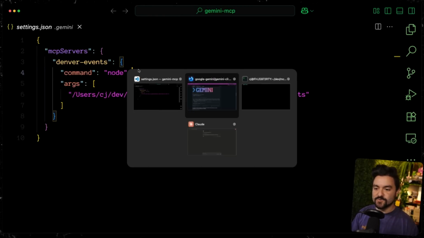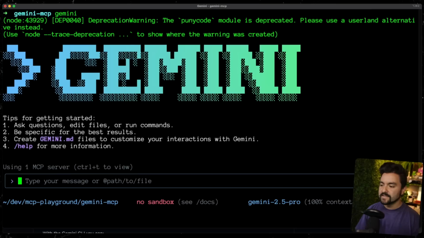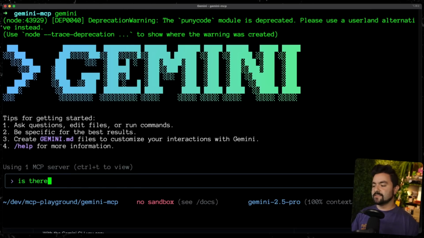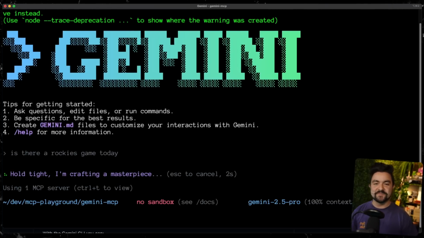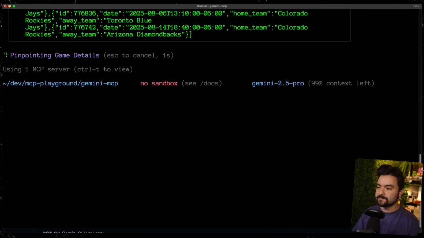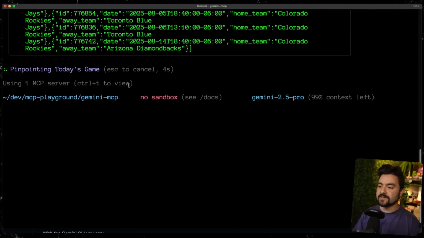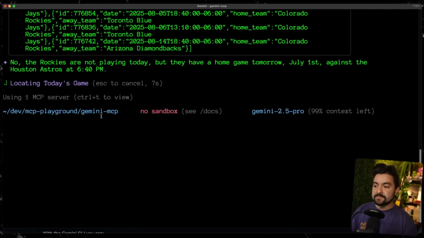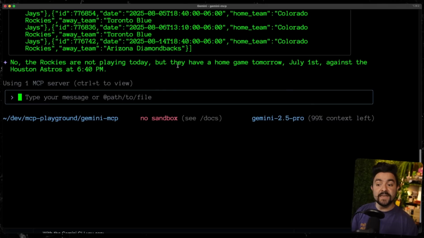Let's see if I can get it to call those tools using the Gemini CLI. So it's up and running. I'm going to ask it, is there a Rockies game today? This is typically something we want to know living in Denver, because either you want to go to the game or you want to know that there's going to be some traffic because the game is happening. You can see that it detected that I have a tool called List Rockies Home Games. I'll say yes, allow that tool to run. It spits back all the upcoming home games for the Rockies. And then Gemini responds to say, no, the Rockies are not playing today, but they have a home game tomorrow, July 1st, against the Houston Astros at 6:40 p.m.